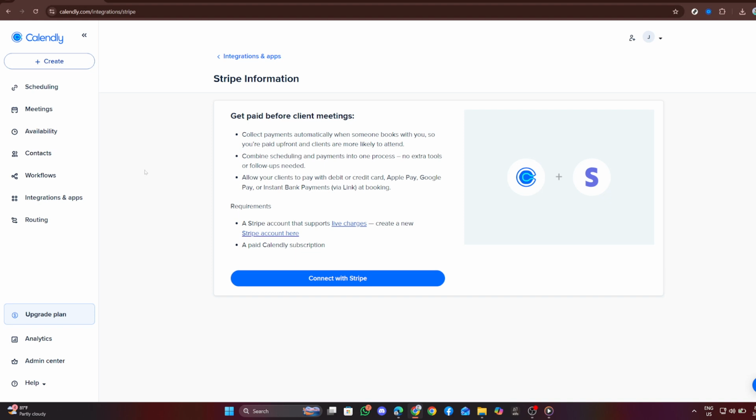Following your click on the Disconnect button, a confirmation prompt will appear, asking if you are sure you want to remove Stripe. It is important to read this prompt carefully. Confirm the removal by clicking the appropriate option, which is typically labeled as Yes or Confirm. After you confirm, the system will process your request.